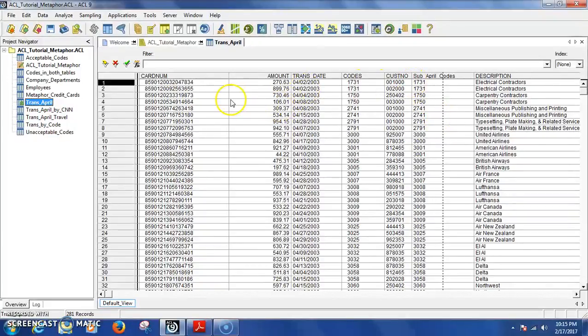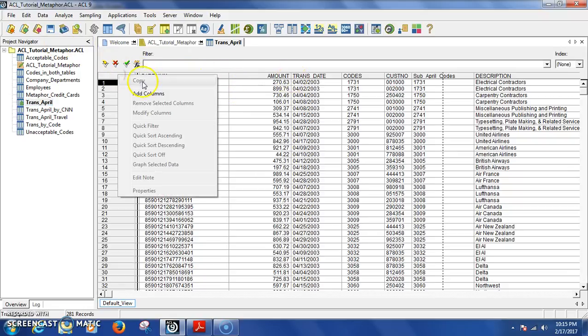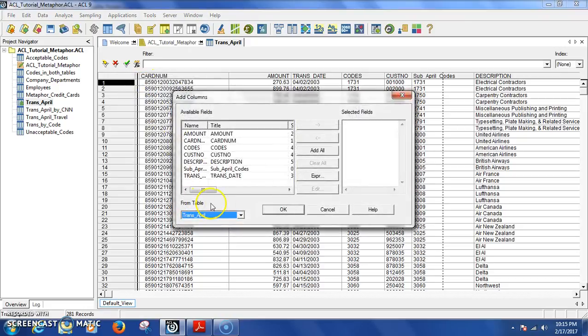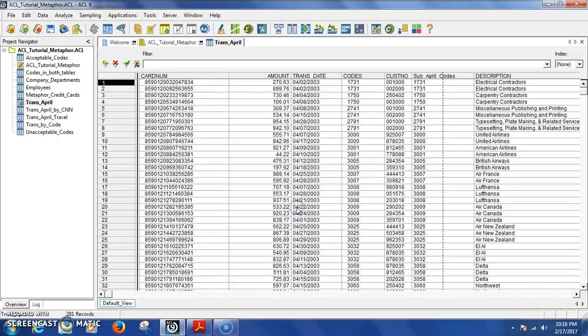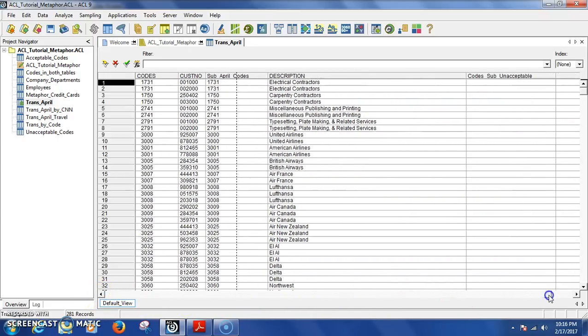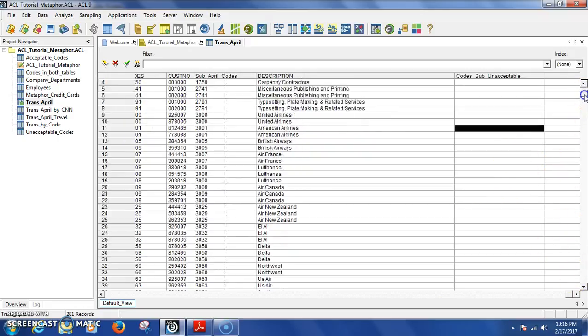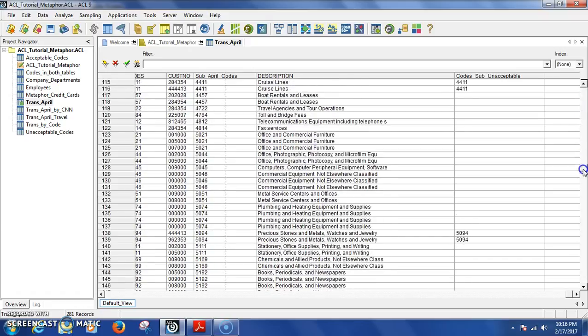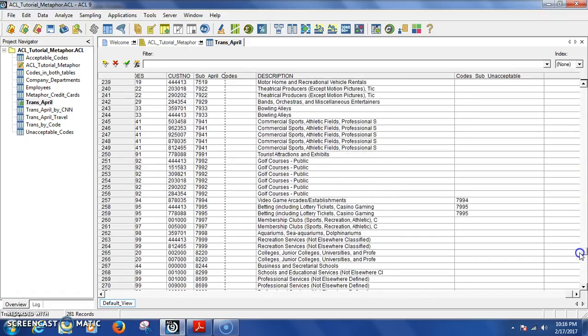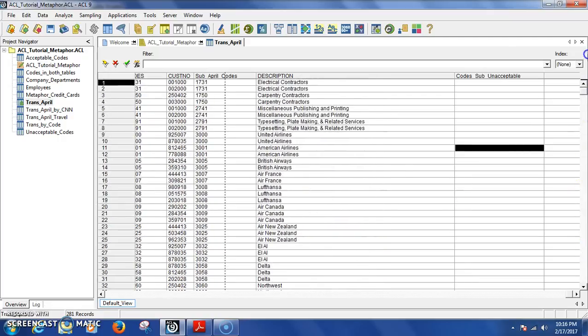Now we can add that column to this table. We go to Add Columns, and from table we want unacceptable codes. And that is over here. There's a bunch of white space. So where are the codes? Well, don't worry, they're here. There's just not very many of them, only the ones that match.